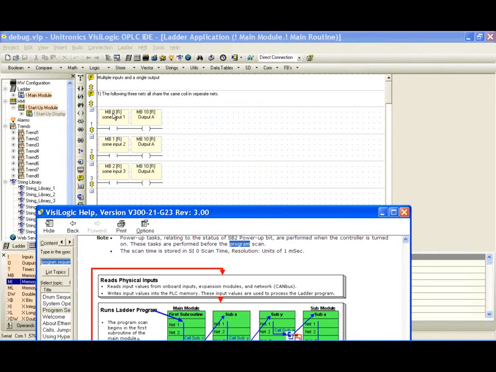We can see that our net 1, our net 2, and our net 3 have been executed in order. Now, if MB0 is high, we should expect MB10 to be high. So in our first net, we can say that it is high. But in the next net, if MB1 is low, MB10 is now going to be set low. And in net 3, MB2 is low, MB10 is still going to be low.